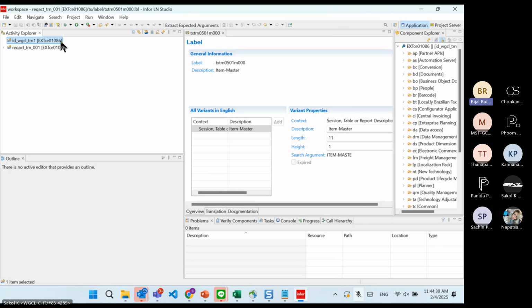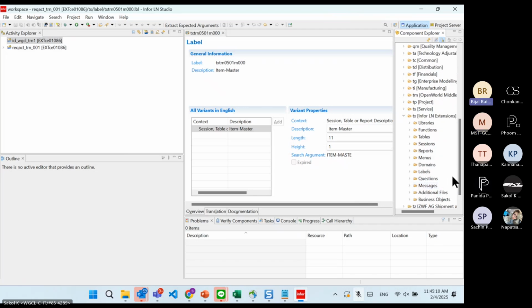Now let's do one thing. I have already checked in all the components, correct? So the components have gone back to my previous state. Now let's find the component. What was my component? Go to Component Explorer. Find TX. Refresh it. TX would be below. Okay, see. Yes. Go to Expression.